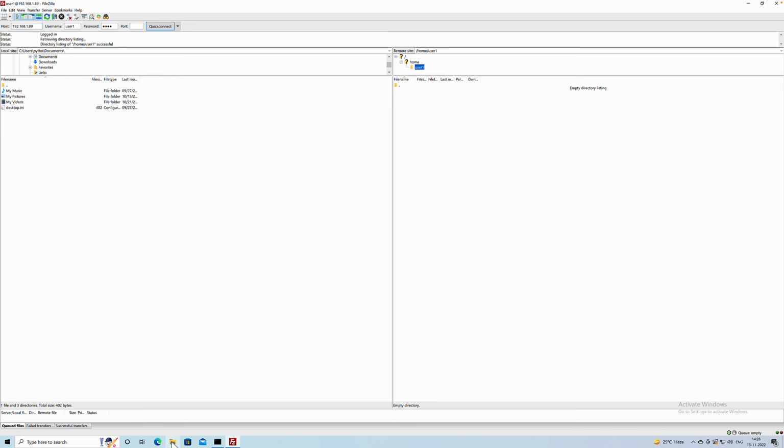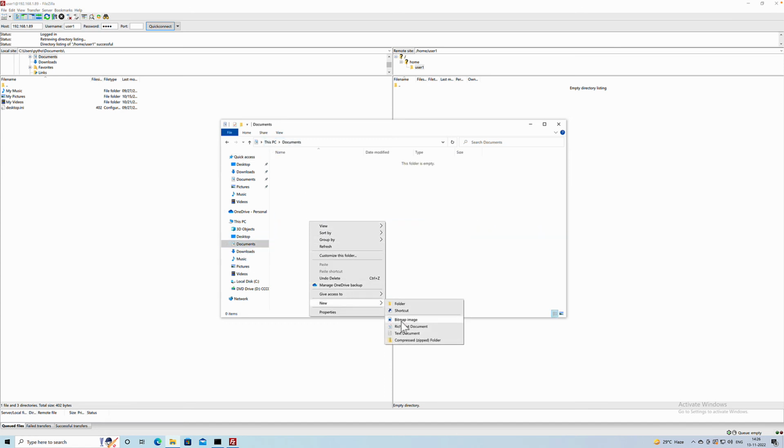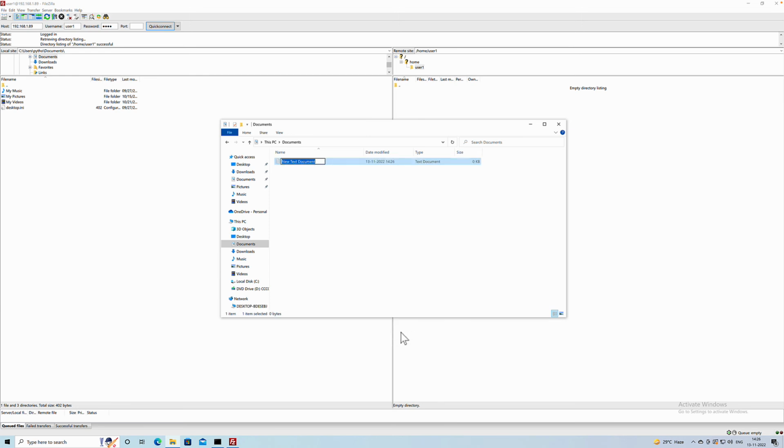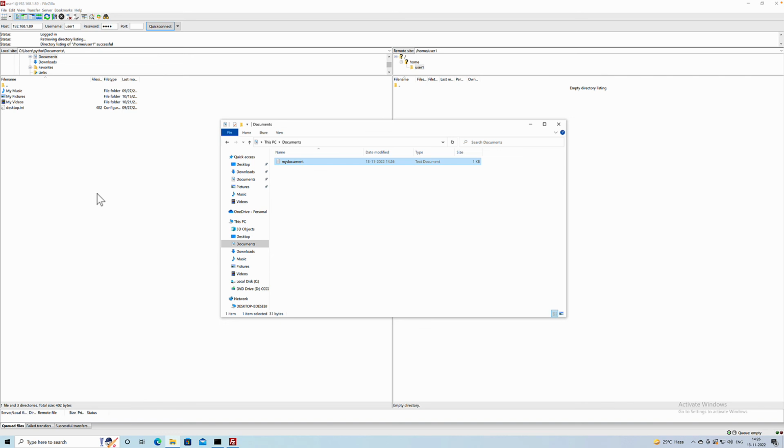So for example, if I go back to my documents directory somewhere here, and create a new text file, let's say this is my document. Let's open this file and write: this is created by Windows user. Let's save the contents of it. So this is the file I want to upload.